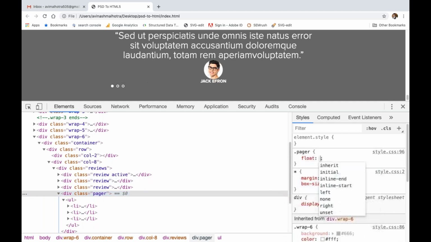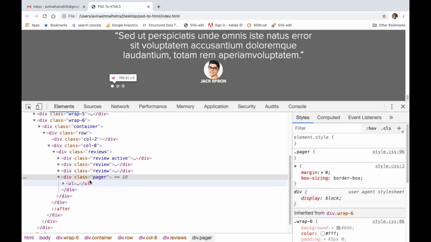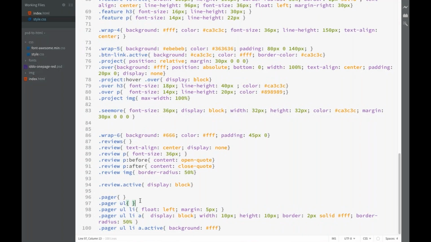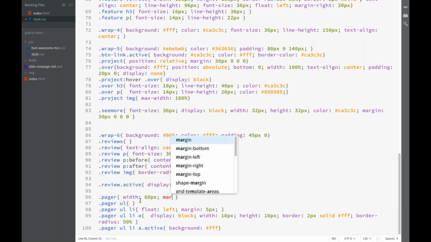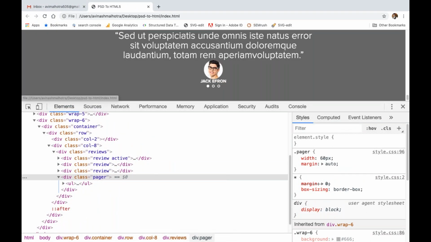If we use float left for the pager, so now see the width of this pager is 60 and height is 20. So that means this pager needs minimum 60 pixels width, but the default width is 769, but we actually require only 60 pixels. So for the pager or the UL, use width 60 pixels. And now for center line, use margin auto. So see, this is margin auto.